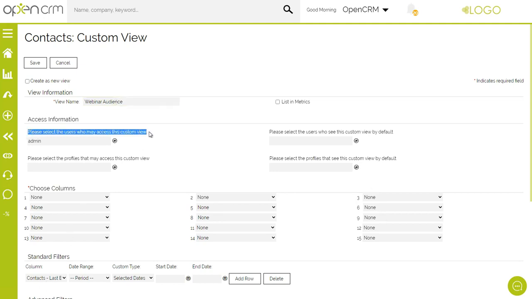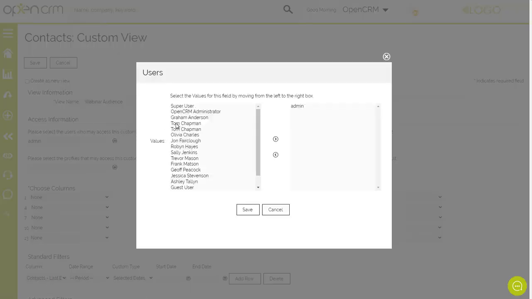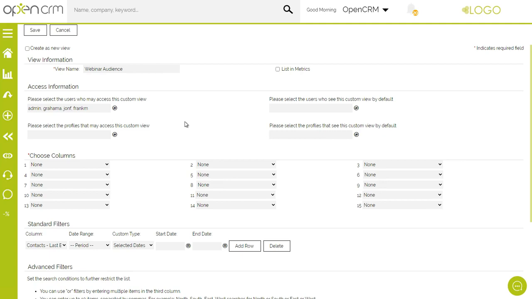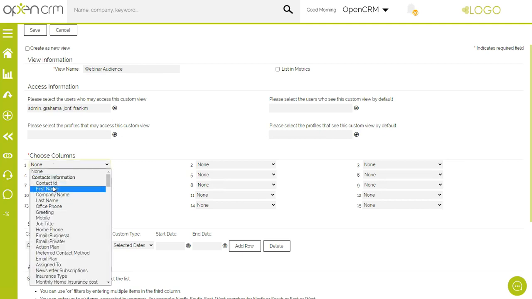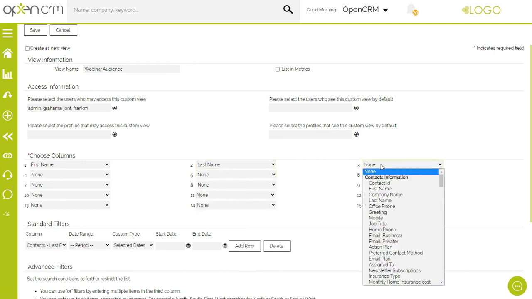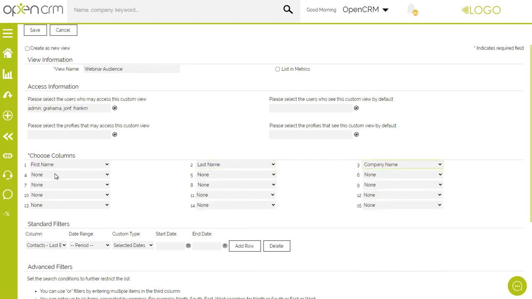Then you want to choose who can see this view. So if it's just something that you're using for yourself for sending the campaign, it will pre-populate the user that's creating the view. If you think actually this view is useful to various other members of the team, then give those people the ability to see that view as well. Then choose the columns that you need to see in the view. So just going to keep this simple: first name, last name, company name and email address.